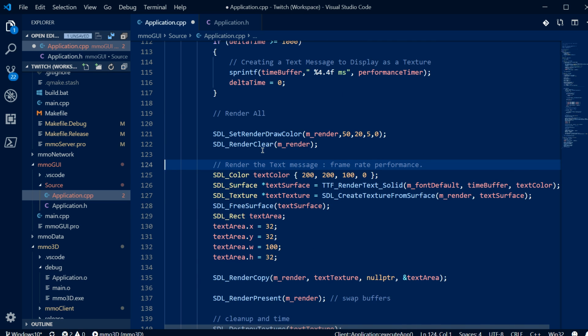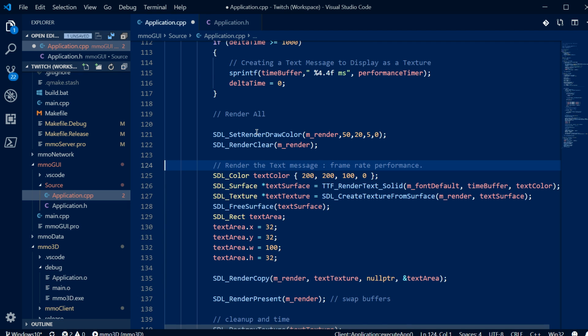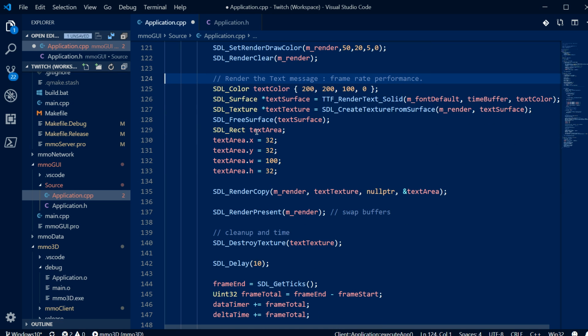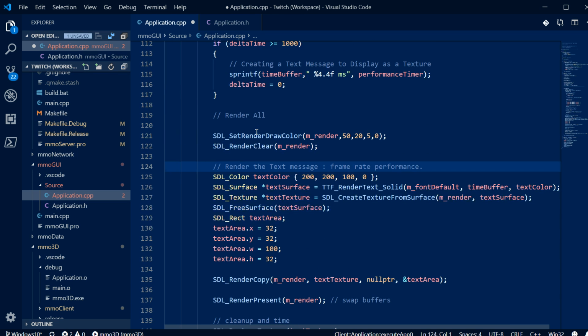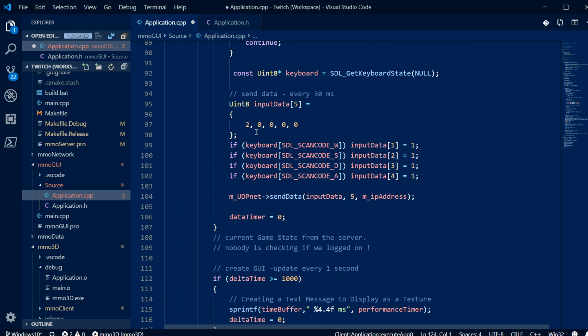Performance timer is used. Delta timer is used. Who isn't used? Data timer. Is that not up at the top? So all of them are used. Oh, that's interesting.